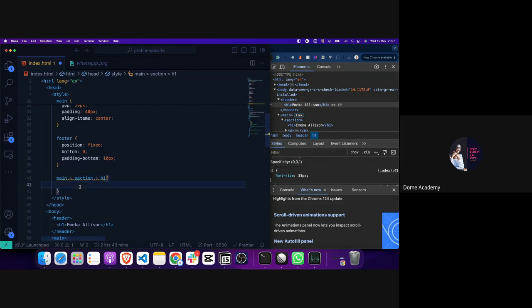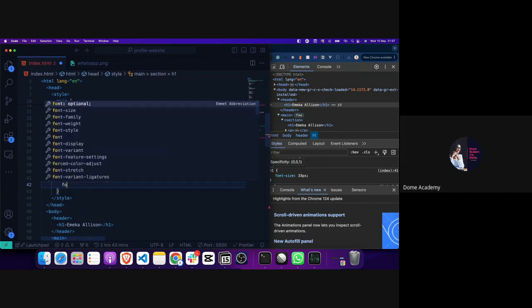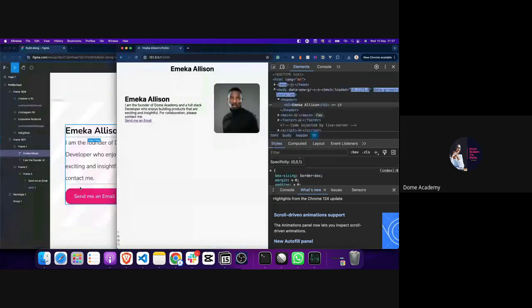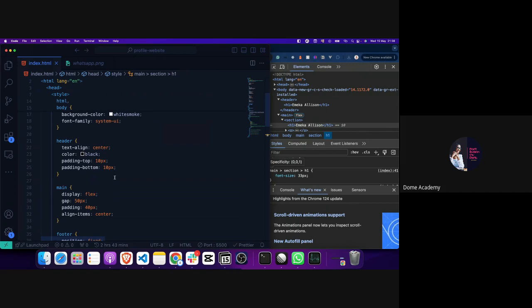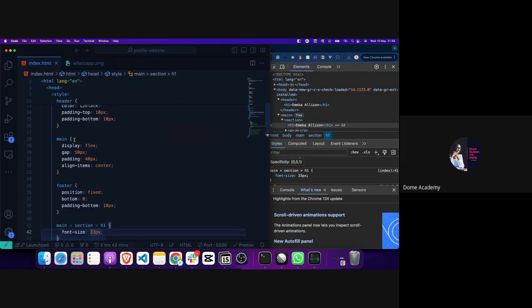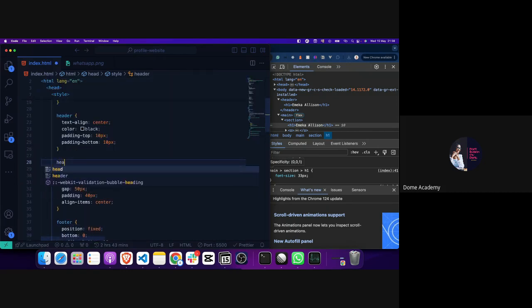So you can come here, go to this, and I'll now say that the font size is 33 pixels. Now we have that this is different. So this is 32 pixels, and this guy is 33 pixels, so this guy is different from this guy. In fact, I'm going to come also to the header and select the H1 of the header.